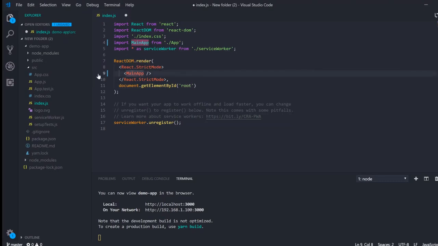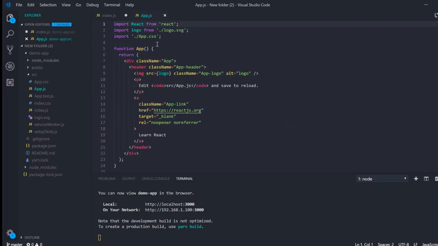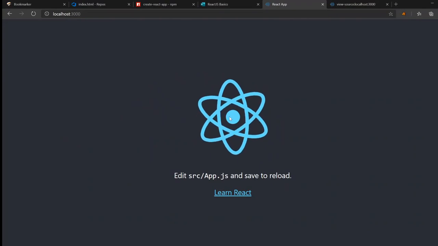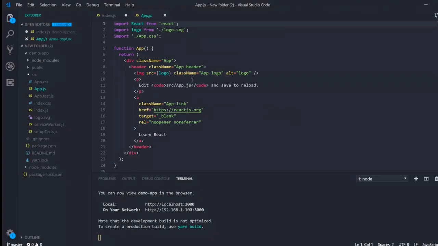So what is main app or the app? You can find it by going to this path. It says it's in the same folder, a file called app. If I go into app, here is our app. It has a header, an image logo, and some text: edit app.js and save and reload. What is getting rendered is all here. If I go back to the app, you see all the things: the logo, edit text, link, all that is over here. That's how the app is getting rendered.